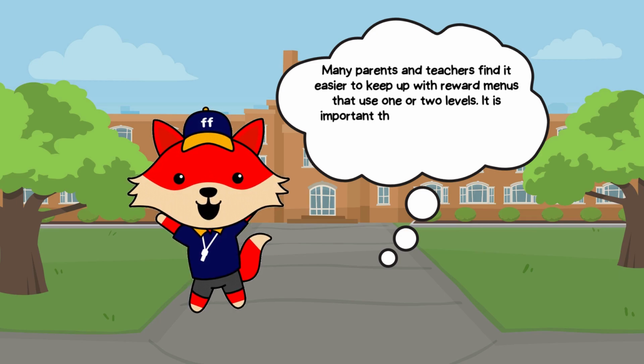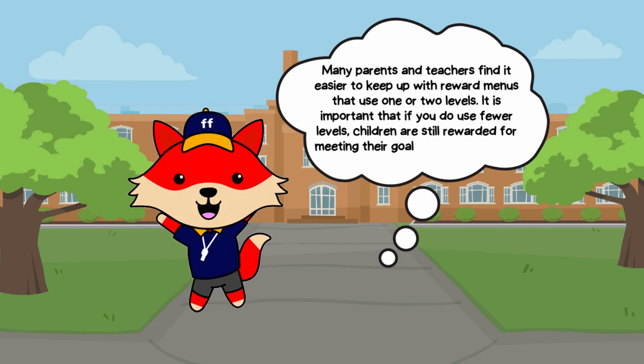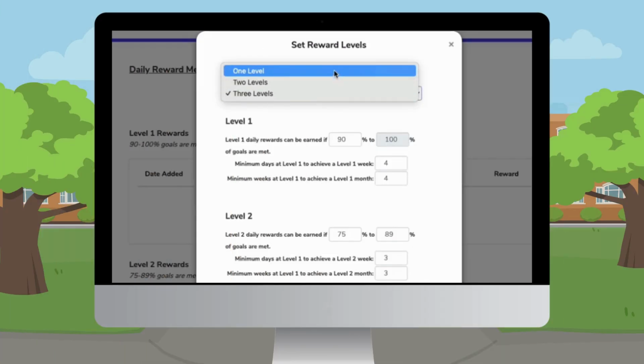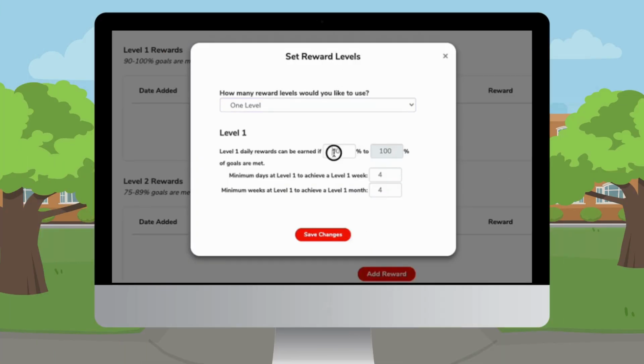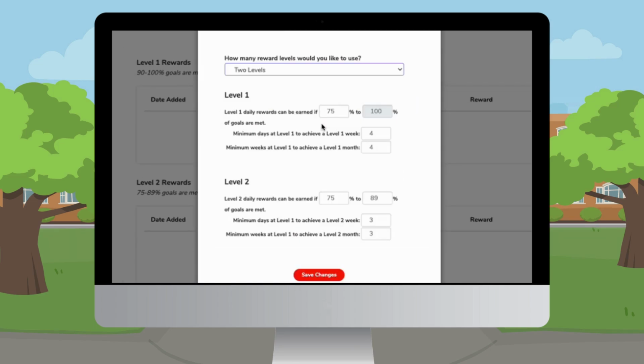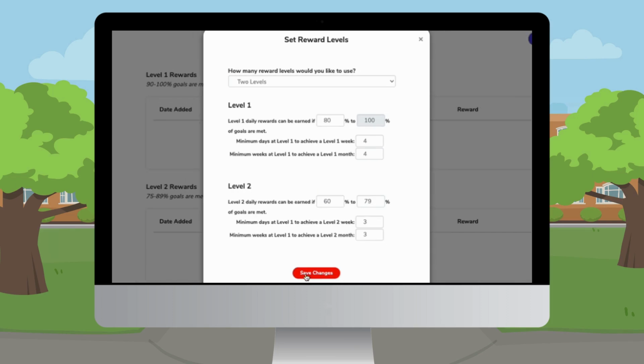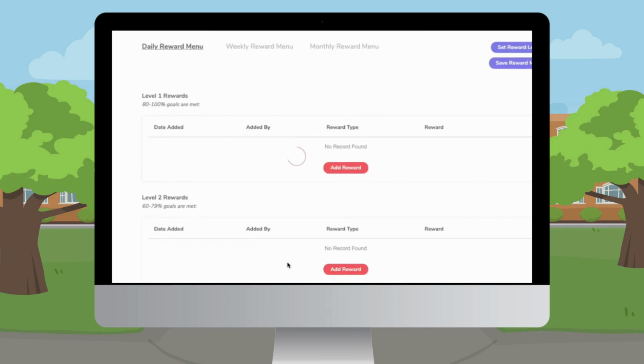It is important that if you do use fewer levels, children are still rewarded for meeting their goals most of the time. For example, if you use one level, it is recommended that children earn rewards when about 75% of goals are met. If you use two levels, it is recommended that less desirable rewards are used when 60 to 80% of goals are met, and more desirable rewards are used when more than 80% of goals are met. Once you have selected the number of levels and the criterion for each level, click the Save Changes button on the bottom of the screen.